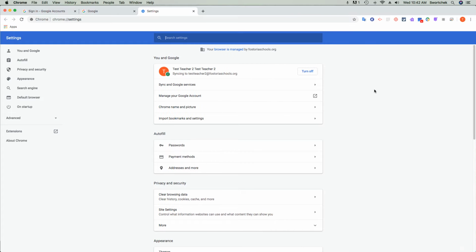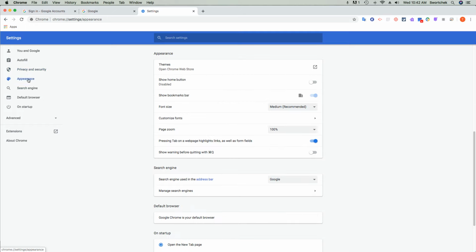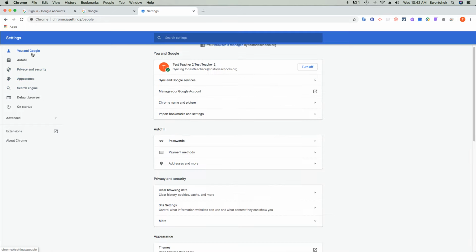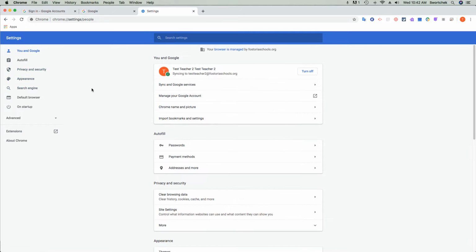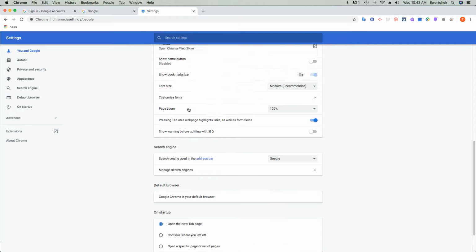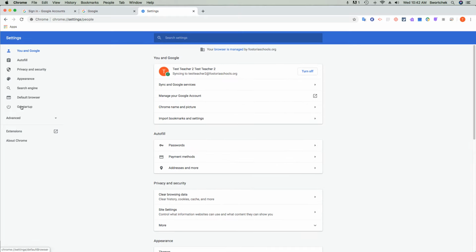When you look at the settings, it breaks down into a couple different sections: You and Google, autofill, privacy and security, and those are duplicated on the left. If you see here, everything that's on the left, from You and Google down to On startup, is duplicated in here. And if you were to click on one, it jumps to that set of settings.